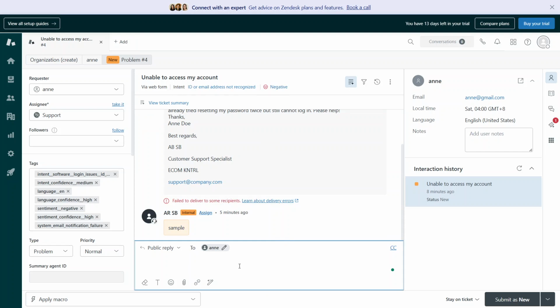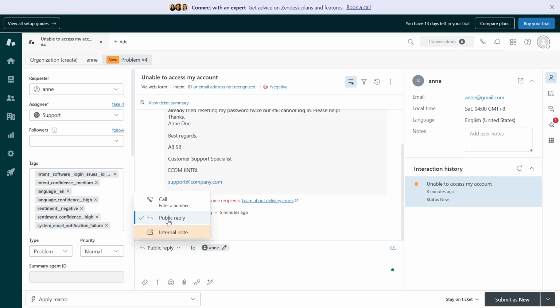Before you start writing, take a moment to choose how you want to reply. Zendesk gives you two main options: a public reply or an internal note. A public reply is visible to the customer. This is what you'll use for actual responses, like answering questions, providing troubleshooting steps, or giving updates.